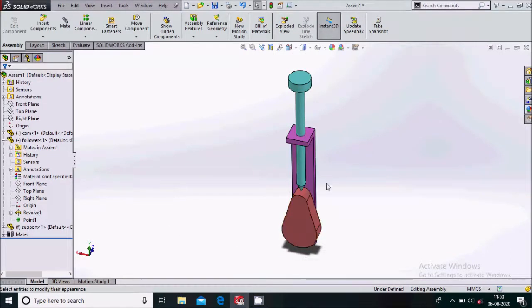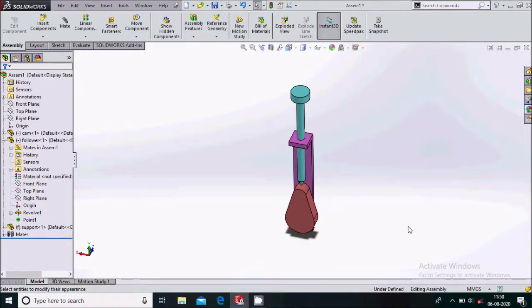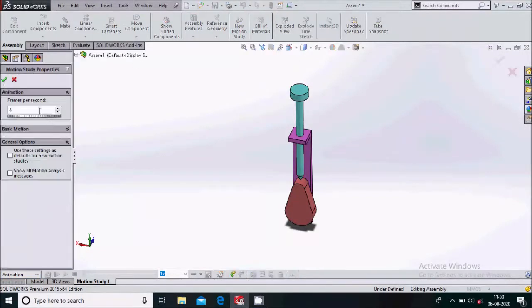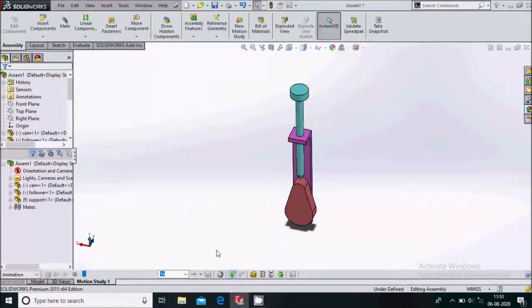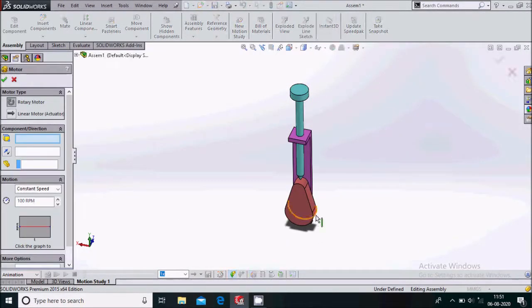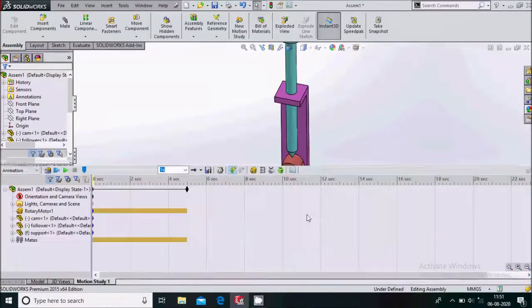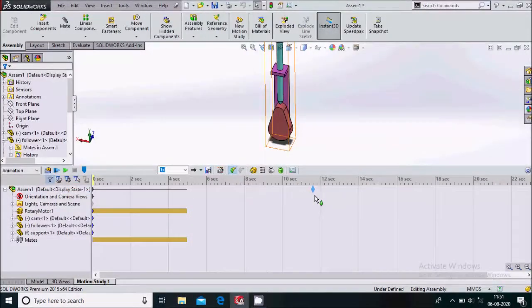Now we'll go to the motion study of this assembly. So go to the motion study, select animation, select the motion study property, select here 16 frames per second. Now we'll select the motor and we'll apply it to this face. We'll keep the RPM to be 10 RPM, and we'll just increase the playback time to 12 seconds.